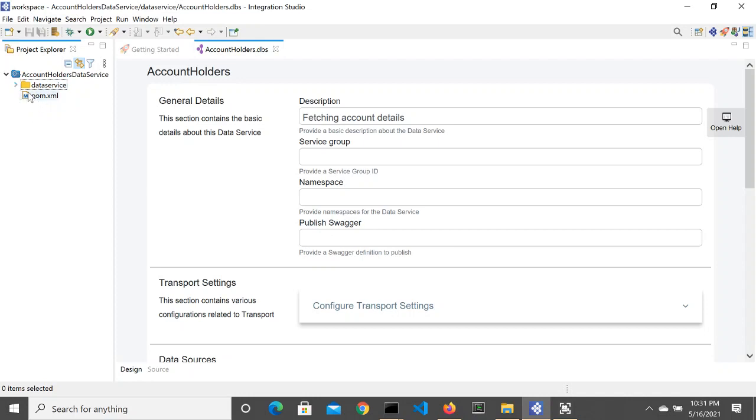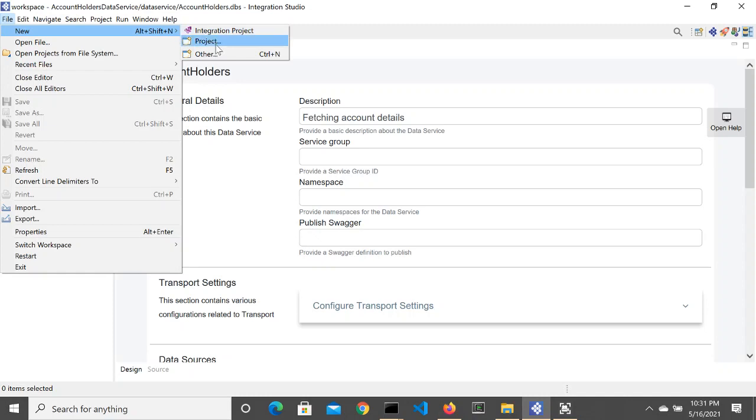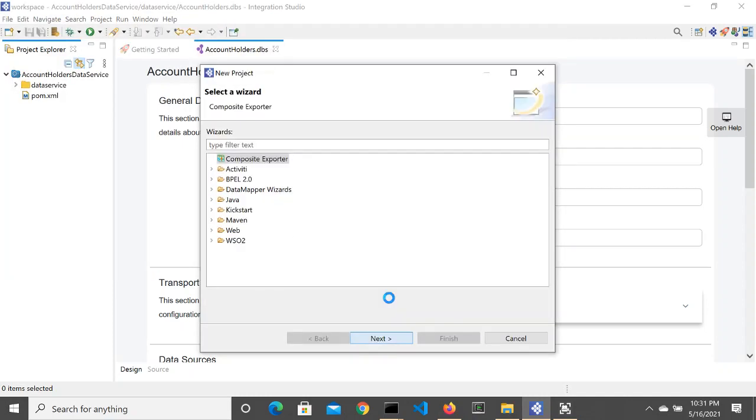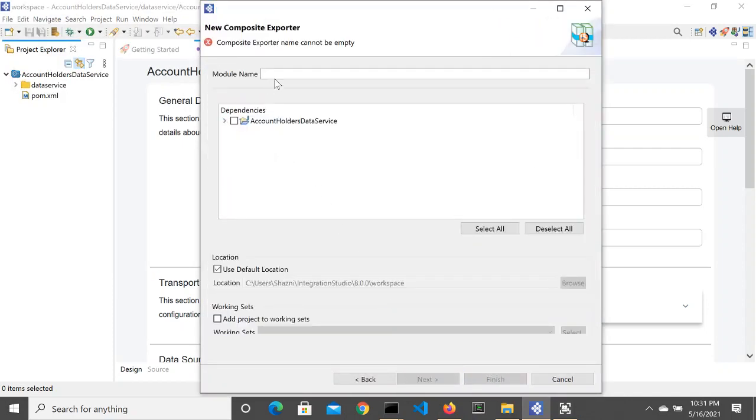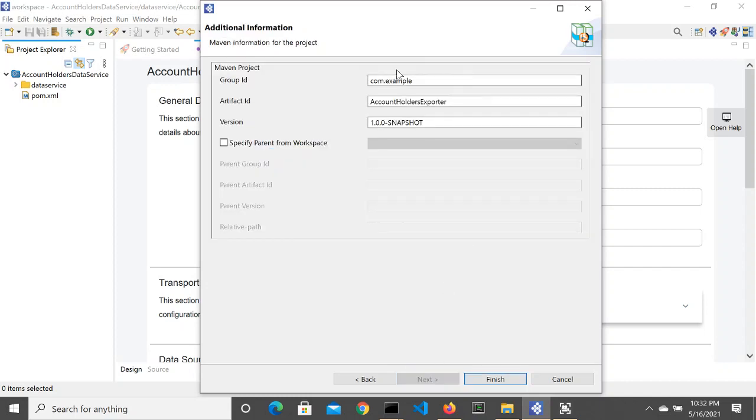Now we need to export this as a export a project. So I'm going to create a composite application project, and say account holders exporter, and I'm going to click this so that the account data service is selected, and click here. You can again give it a proper name as you want to.